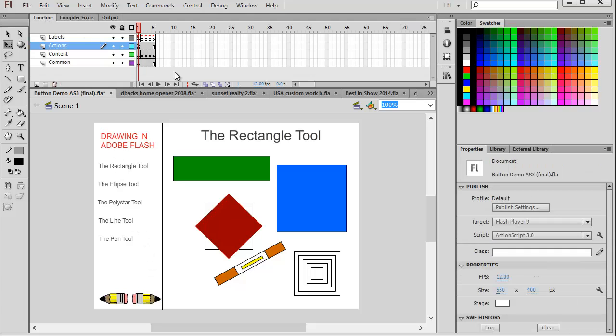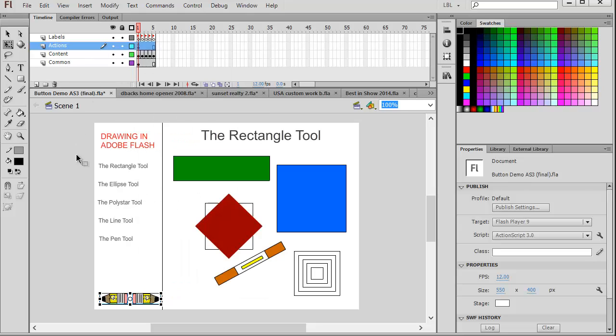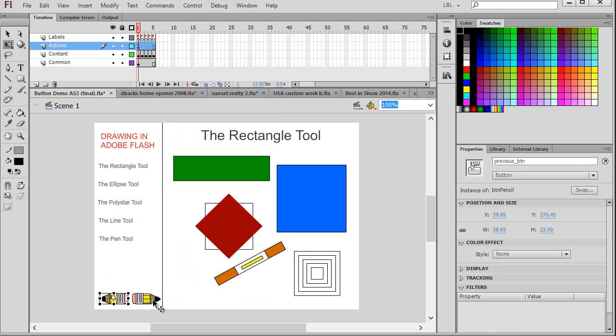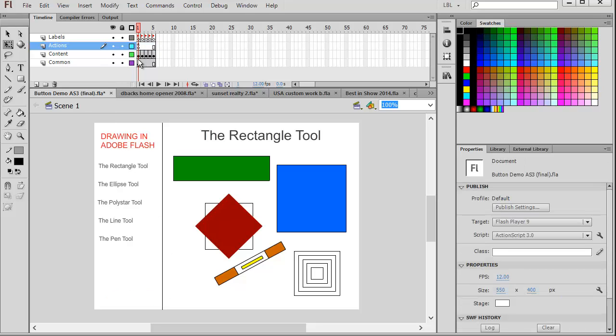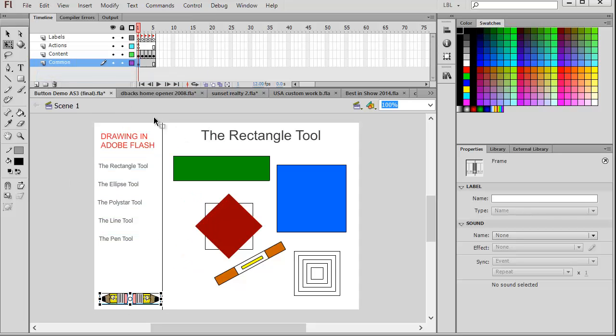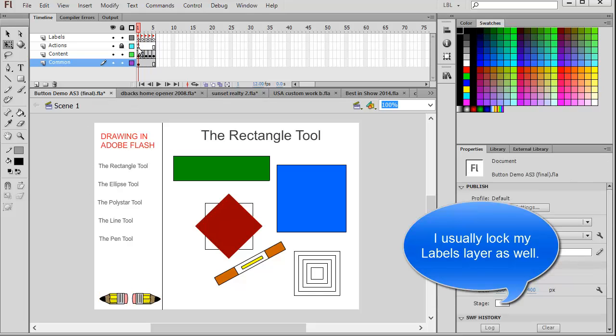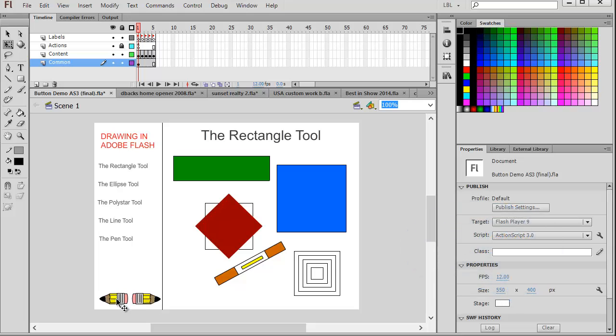And I'm going to go back to my code. And I actually added those on my actions layer. I don't like to put things on my actions layer, so I'm just going to select those. I'm going to cut them. I want these to go across all the frames, so I'm going to go back to my common layer, and I'm going to paste those in place. And I'm going to lock my actions layer so I can't draw or add anything to it. Okay, so I've got these two buttons named previous underscore BTN and next underscore BTN.